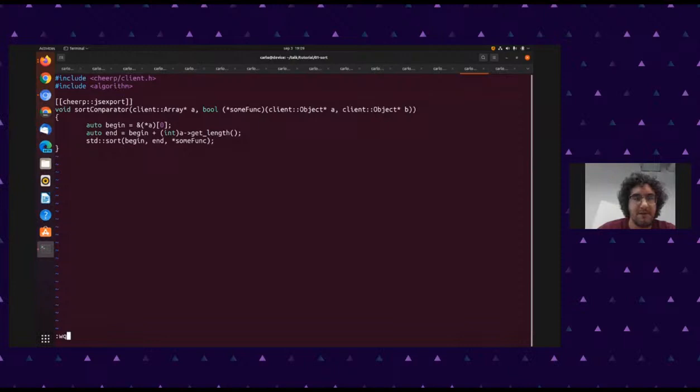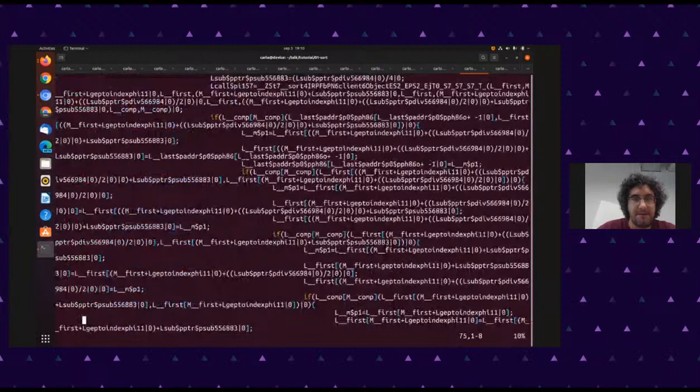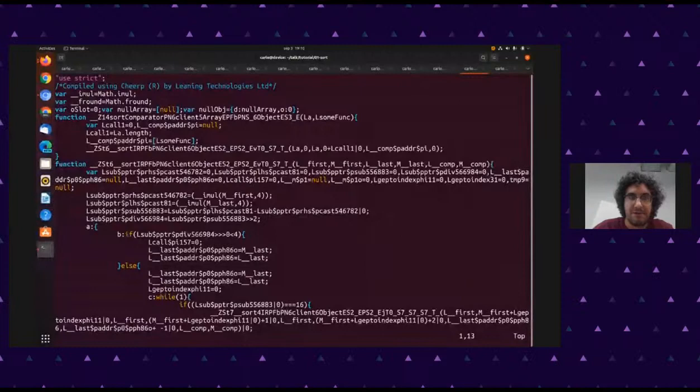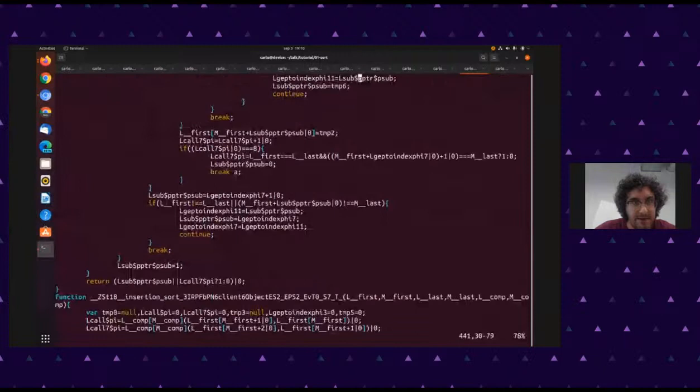We will also compile this, and we will obtain something here. What's happening here? We compile sort from the C++ standard library, and here will be, likely, what kind of sort would this be? An insertion sort? Yes, an insertion sort of some kind.